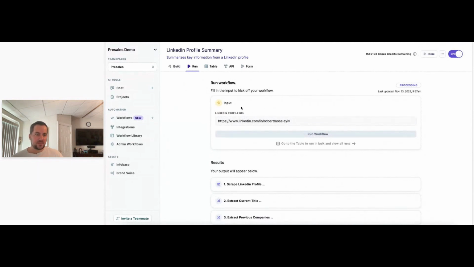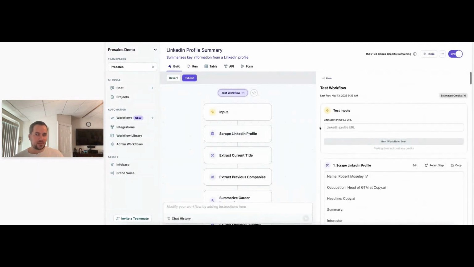When you run it in this run tab, what's good about this is that when you run it in the test view, it's just for testing. Any run that you have there is not going to be stored anywhere. It's not going to trigger an API. So this is just running it to test the quality.